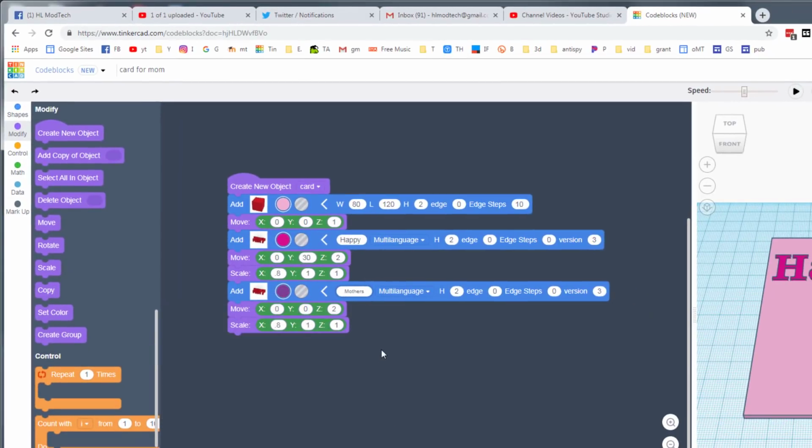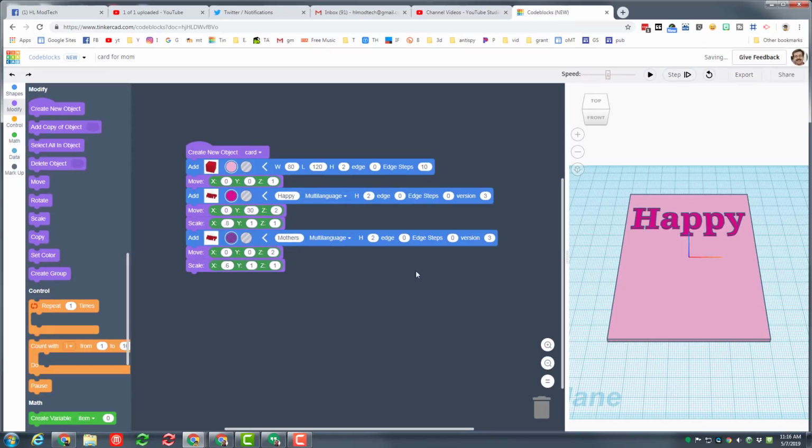And then I'm going to pick a different color. Mother's is longer, so I'm going to guess that I have to go 0.6. Let's hit play and see what our cute little card looks like. Boom! Just like that, we are rolling. Let's do the last one.